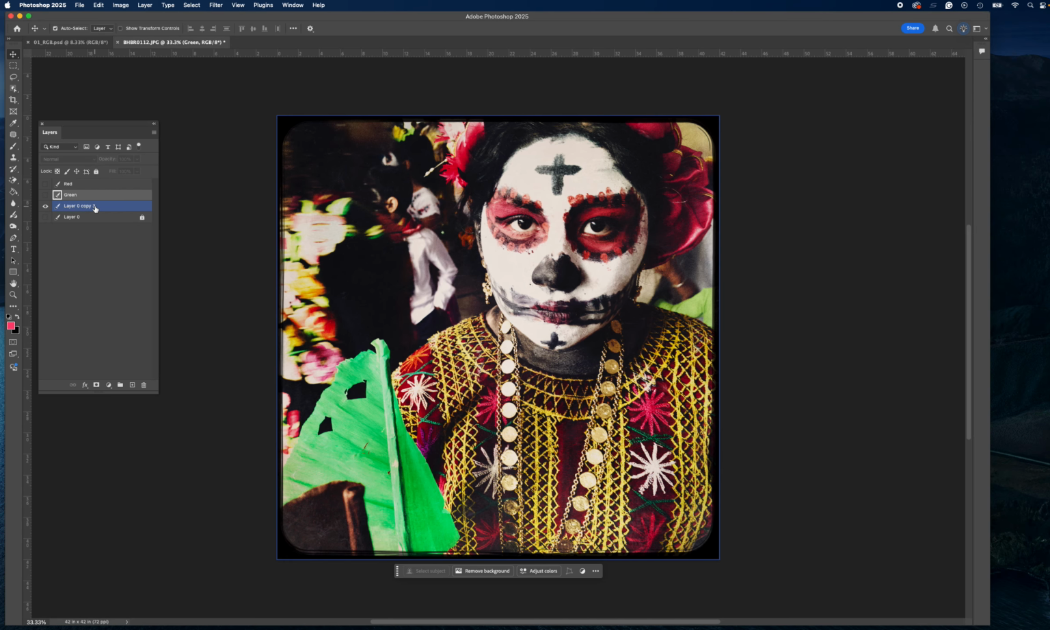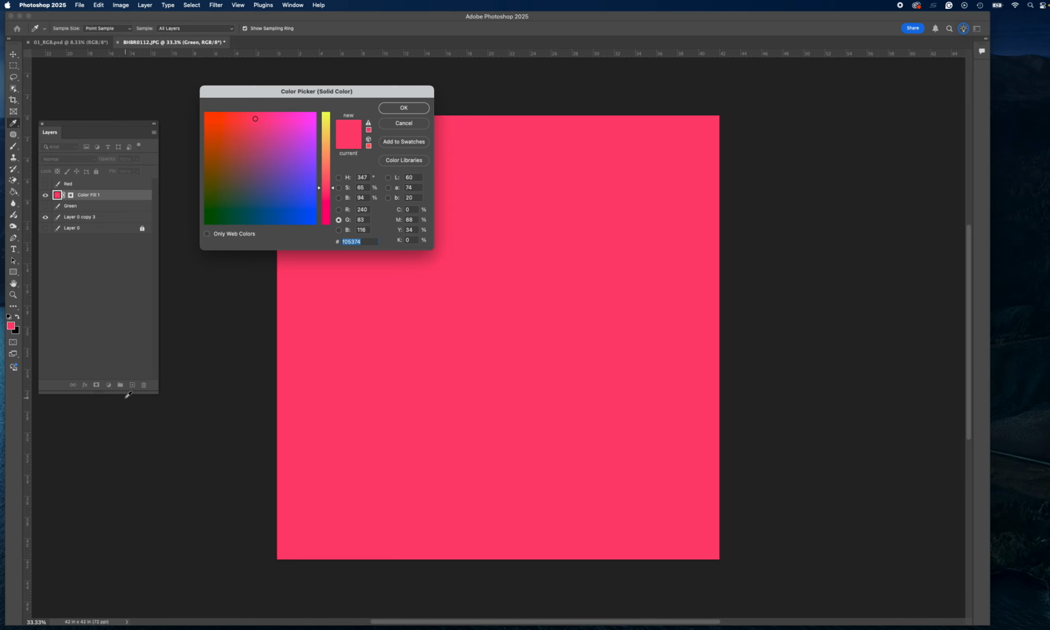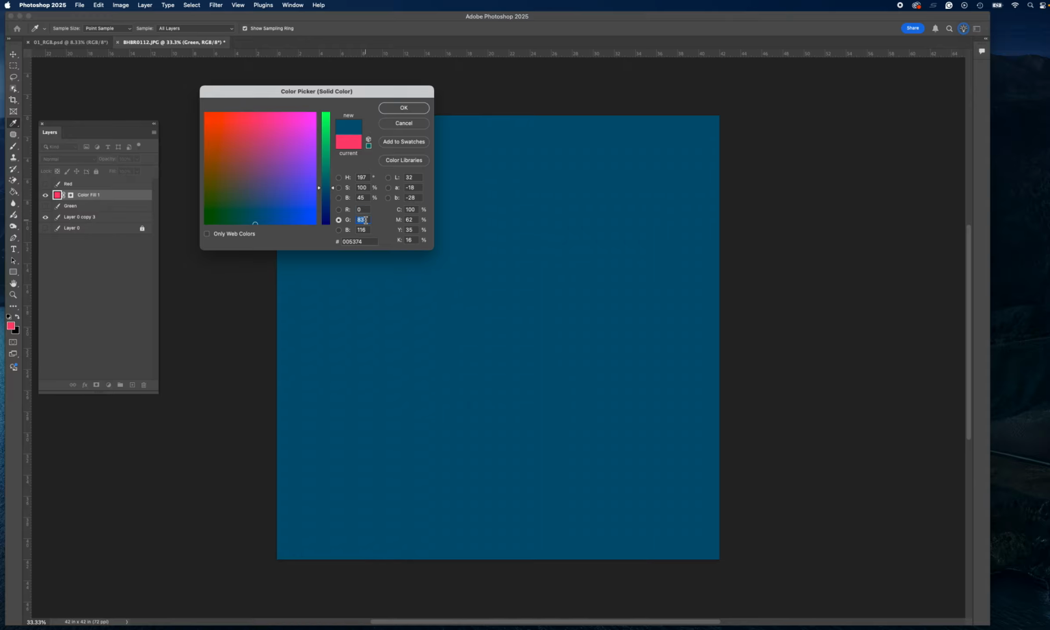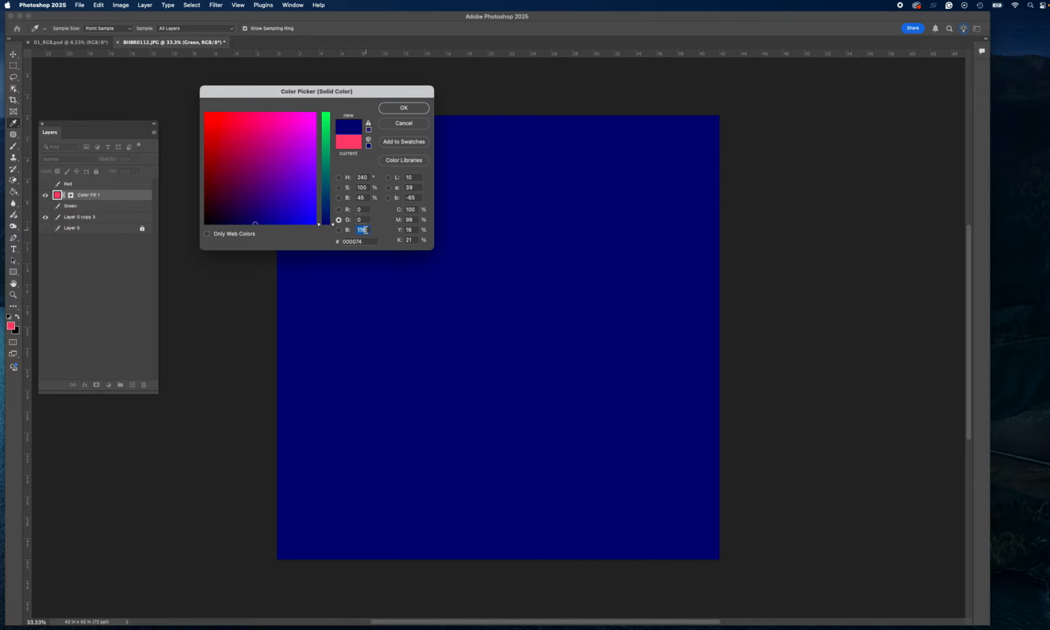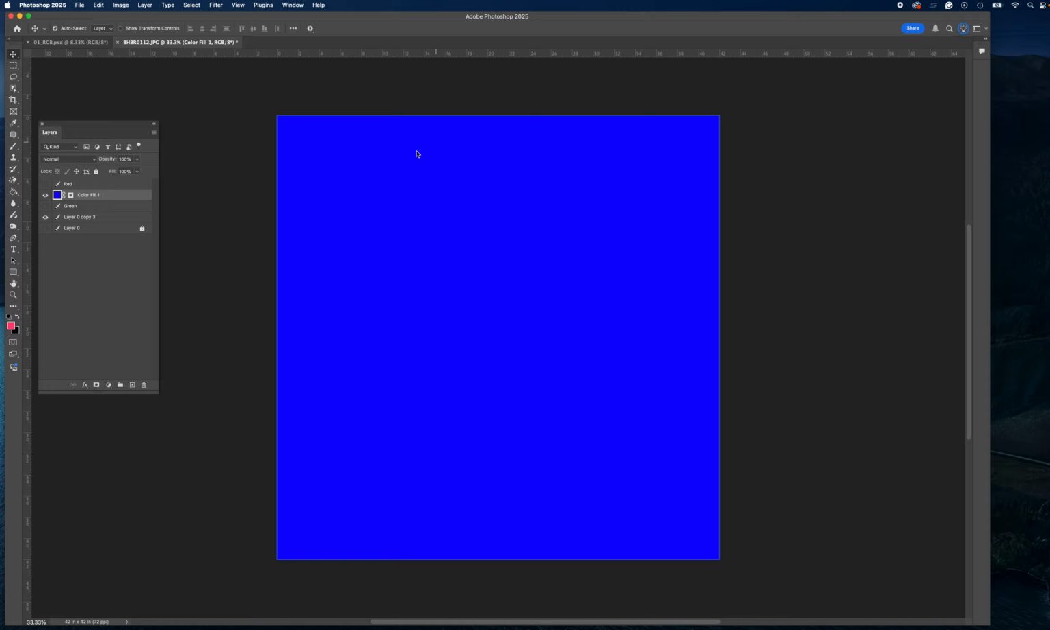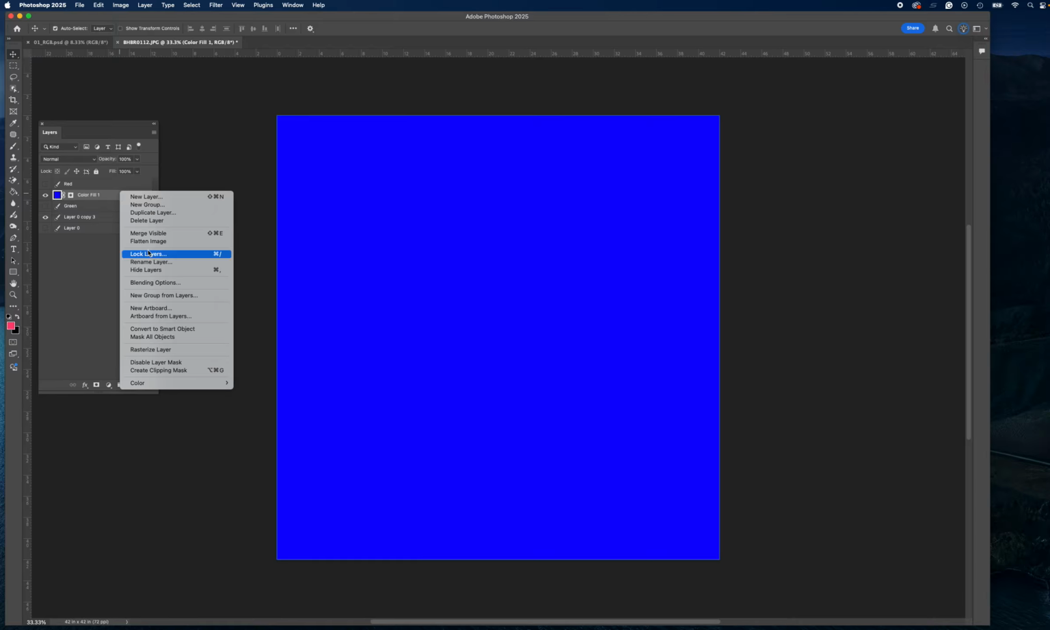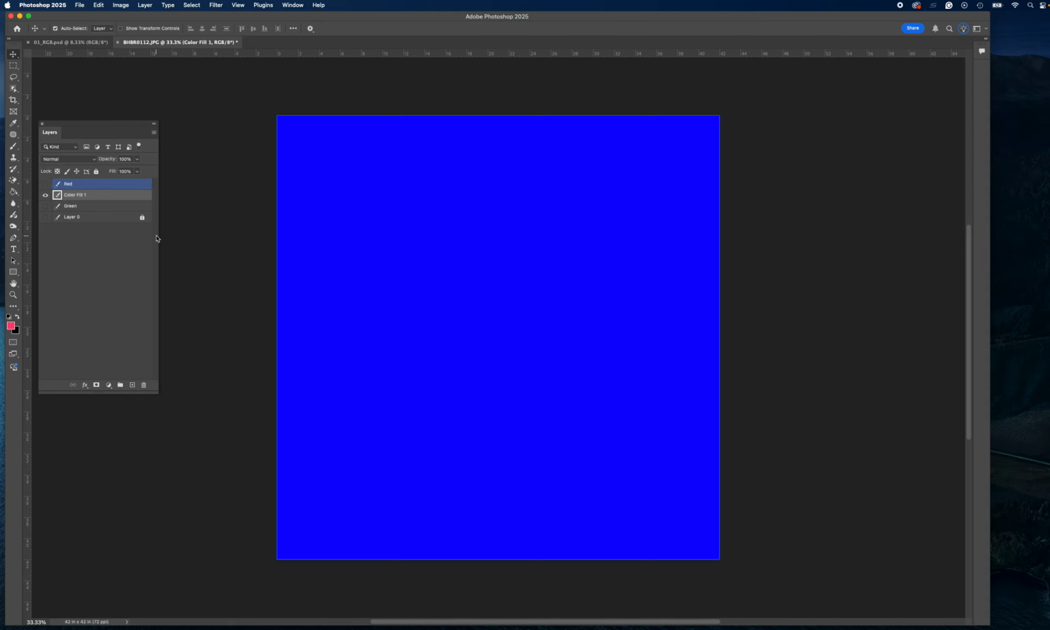Our last layer, RGB, so we're going to have blue. We create a new fill layer, a solid color, turn our red to 0, our green to 0, and our blue to 255. And we right click, and let's see if it'll work. Merge visible. Great. So I didn't delete my other layers in between. And we're going to call that blue.